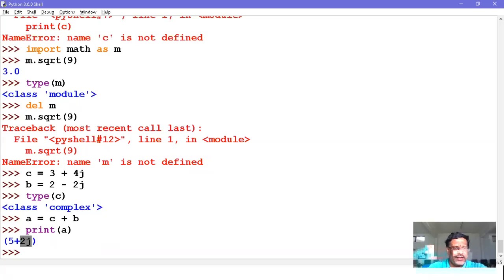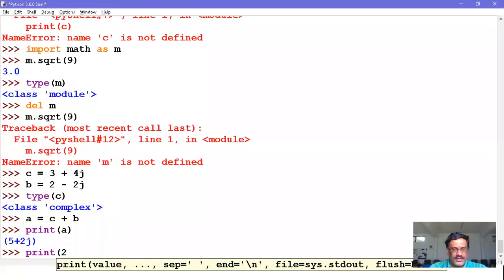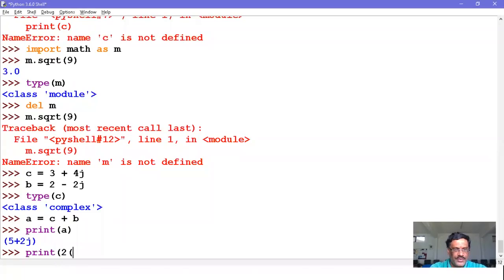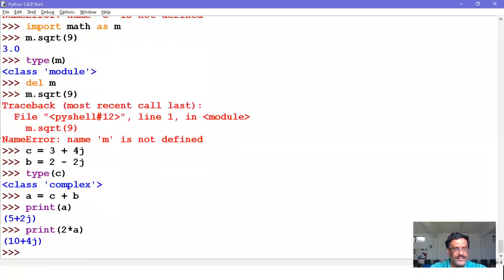Similarly, I can also multiply. Scalar and complex multiplication, I can do it. Print 2 into a. 2 5s are 10, 2 2s are 4. See, multiplication of a complex number. Over. What a fantastic concept you have, man, in Python.